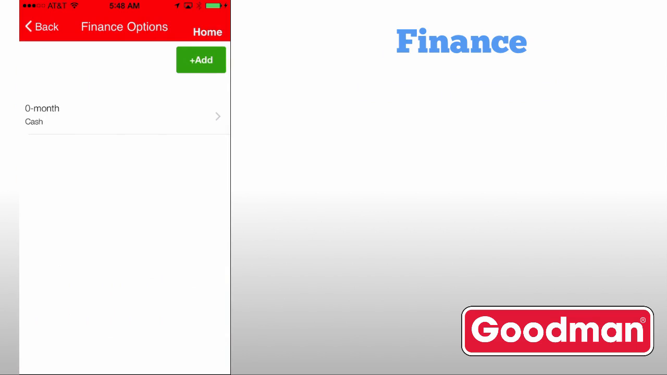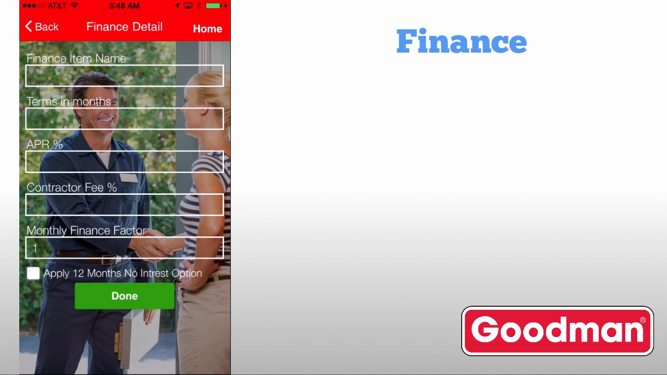All right, so let's go ahead and click on Add to add a new finance option. Now, before we do that, you can see that there's 0 months, same as cash, or 0 months in cash, and that's basically if they just pay cash at the time of the purchase, and that's always the default. But let's go ahead and click on our Add button, and then what we're going to see here is a couple of things that we can use to set up our financing.